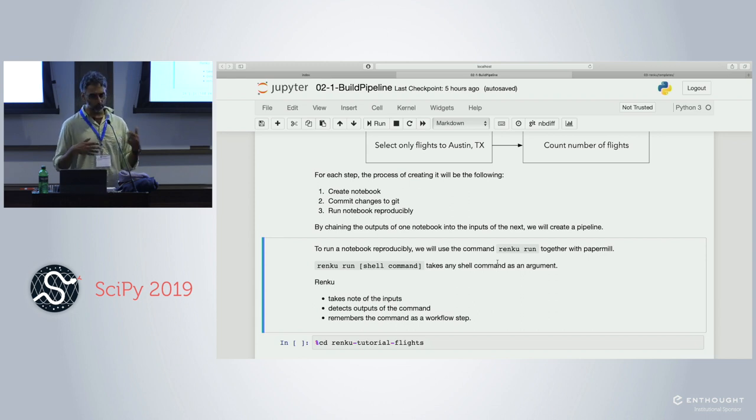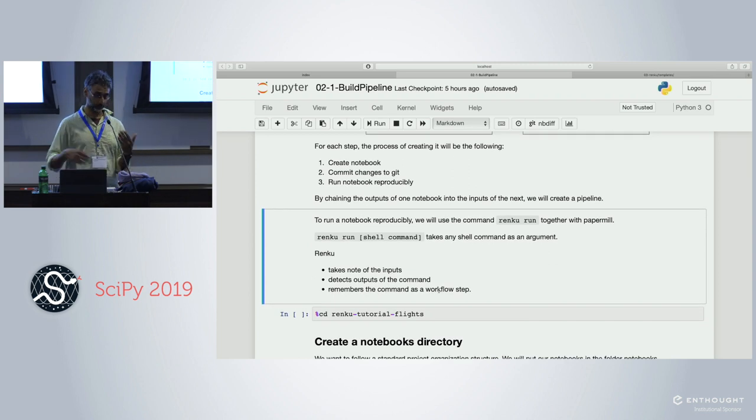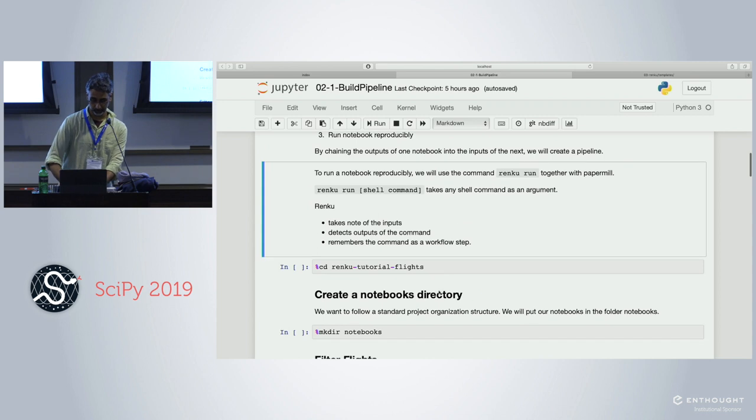So the Renku run command has the following syntax. It's renku run and then just anything that's a shell command afterwards. What Renku does when it runs is it takes note of what the inputs to that command were. It detects the outputs of the command, and then it remembers that and creates a workflow step from that, which can later be executed again.